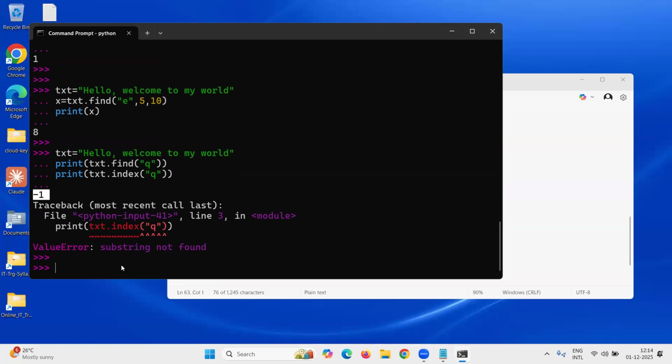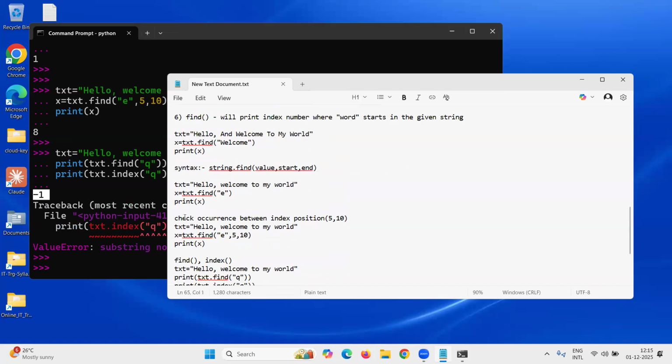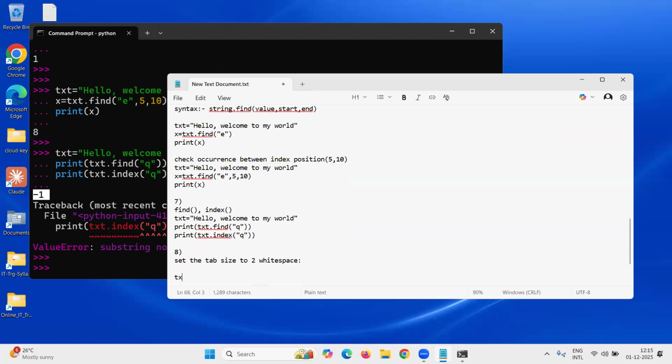So next one would be to set the tab size to 2 white spaces. This is number 7 where we tested index and find, and tab spaces is number 8. Here my text is hello. I am putting a tab space between each letter of hello.